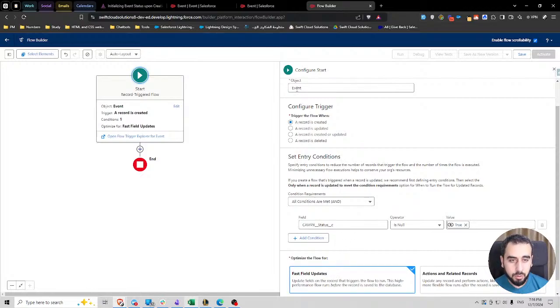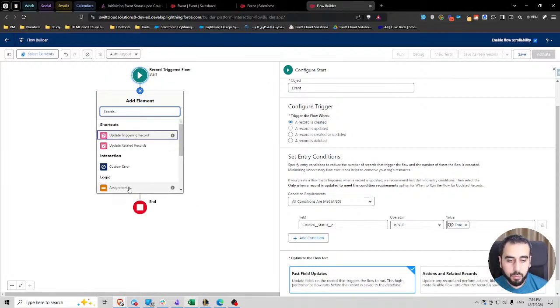So someone created a new event. It's a new event. The status is left blank. It's running in fast field updates. Now, when that happens, what would we like to do? We need to set the status to planning. To do that, we can use an assignment element.